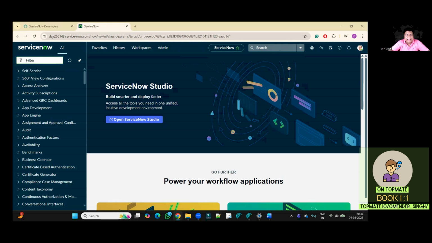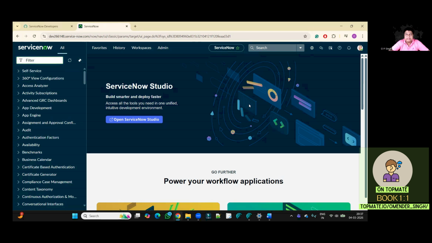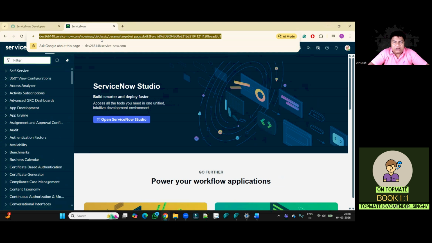This PDI, Personal Development Instance, which is free of cost, provided by ServiceNow, you must have it in order to practice whatever we are going to discuss in this complete course. Okay, so this is almost the same as what ServiceNow provides to customers, but I really thank ServiceNow for providing this so that we can practice it, we can learn it, we can make ourselves masters of it. So now how to get it?